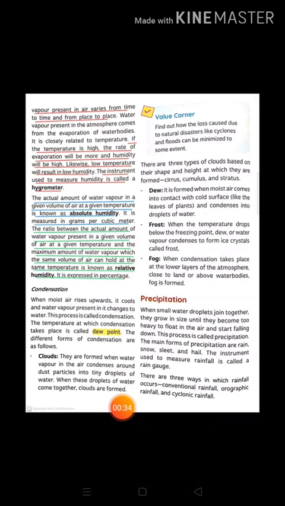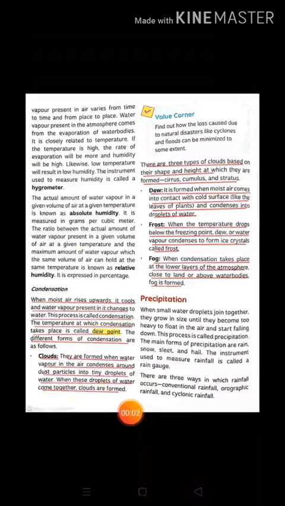Relative humidity means the ratio between the actual amount of water vapor present in a given volume of air at a given temperature and the maximum amount of water vapor which the same volume of air can hold at the same temperature. It is expressed in percentage.